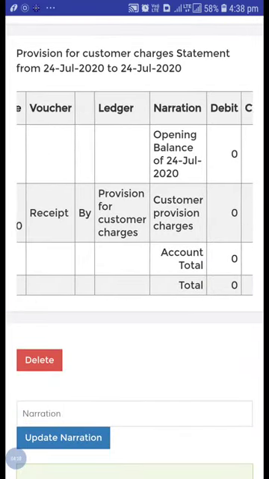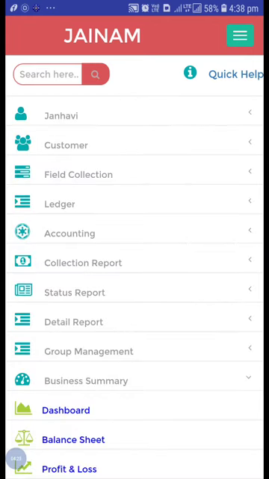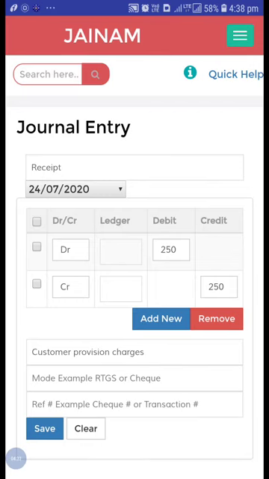is credited. So this type you can create the entries against the customer loan account, and simply use this Jainam software for creating loan and journal entries.